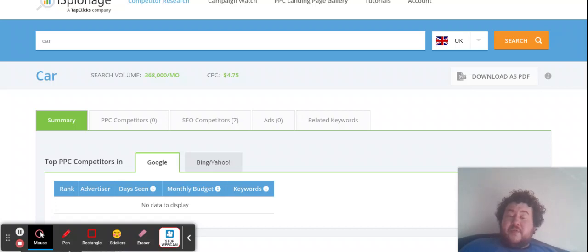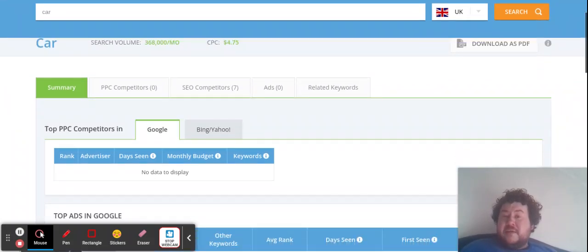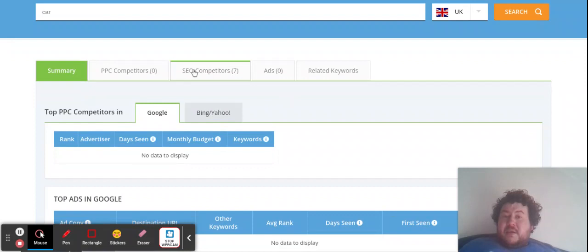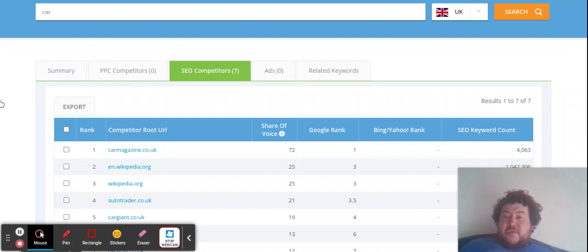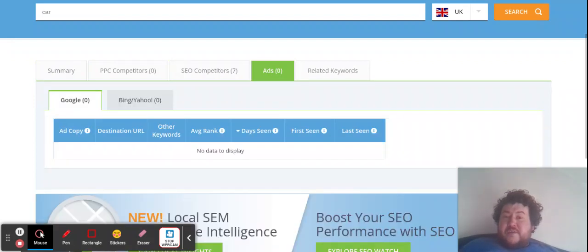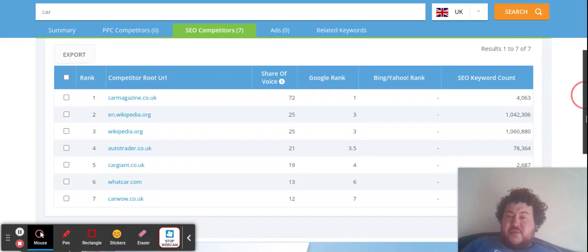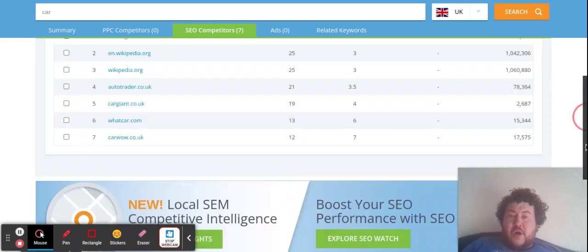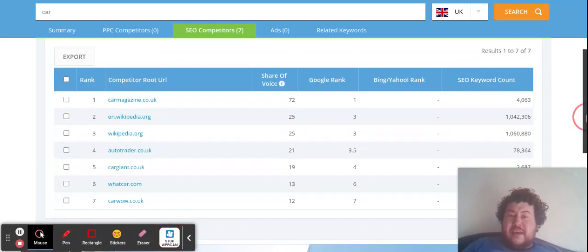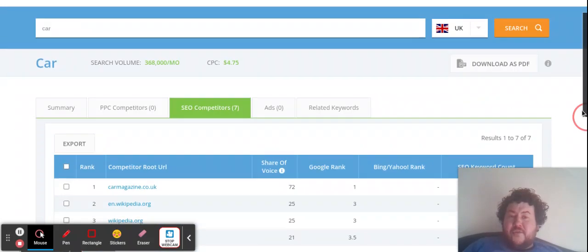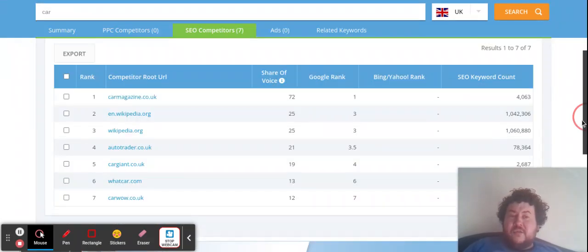It will sometimes include the whole country's results. Obviously, UK should be less than America, so that would be wrong. This one says, according to them, for UK we've only got Car Magazine, Wikipedia, 2 different forums, AutoTrader, and cargiant.co.uk. So it does show different ones. This is carworld.co.uk. It gives us an idea of who is ranking for that keyword, which is quite cool.